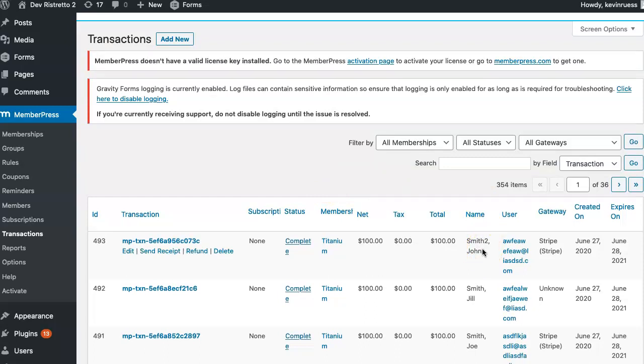Even when we hide those fields, they still get selected and they still send them to the right MemberPress level. So hopefully that was helpful.